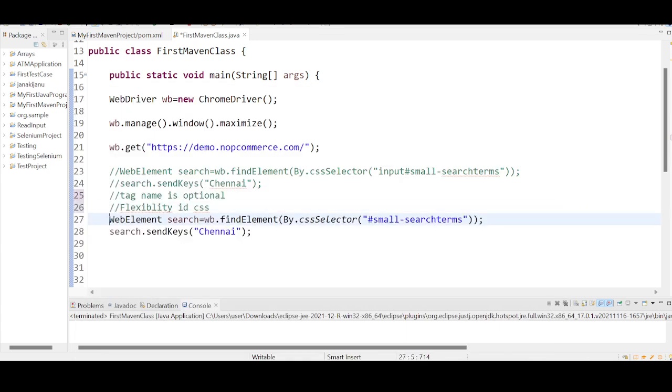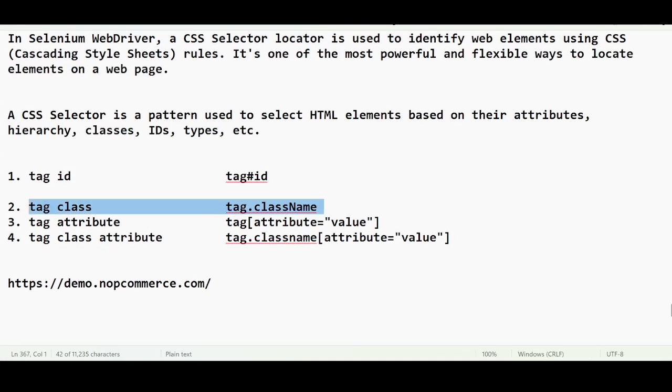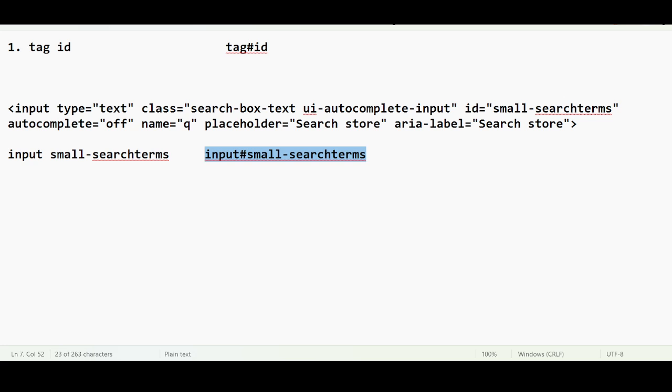Okay, let me command this. So what does the second option say? The second rule says, this is the second rule, right? So what is the tag name?